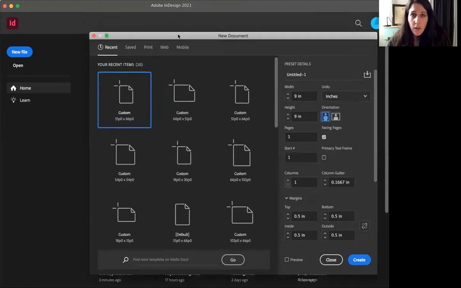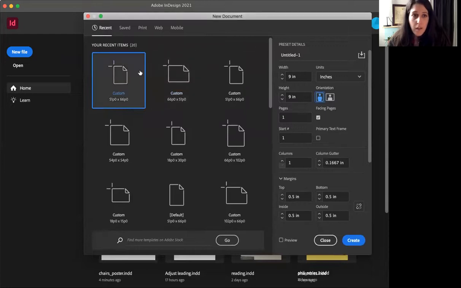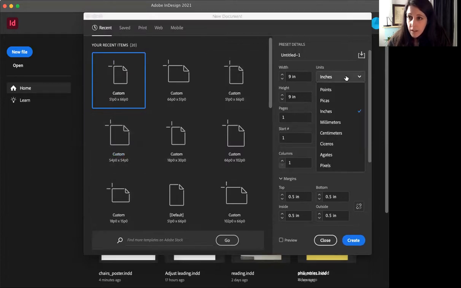So this is our new document setup, or window rather. These are all the different sizes we can do here. There are points, pixels, inches, millimeters, centimeters, ciceros, whatever these are. And I think I said pixels and points, and picas. Picas is the one I missed. So anyway, these are important to know.